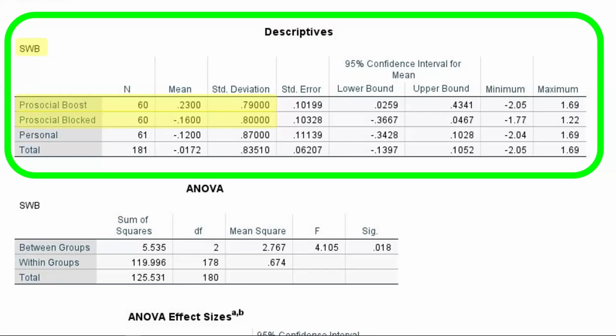What about our last condition, the personal condition? Personal condition. Number of subjects 61. That is correct. The mean minus 0.12. That is the correct mean. Standard deviation 0.87. That's the correct standard deviation. And in total, we have our 181 subjects. So again, this gives us the confidence that we've entered it in correctly. We've entered our data in correctly. We know we haven't made a human error, so we can go forward boldly with the interpretation of our data.